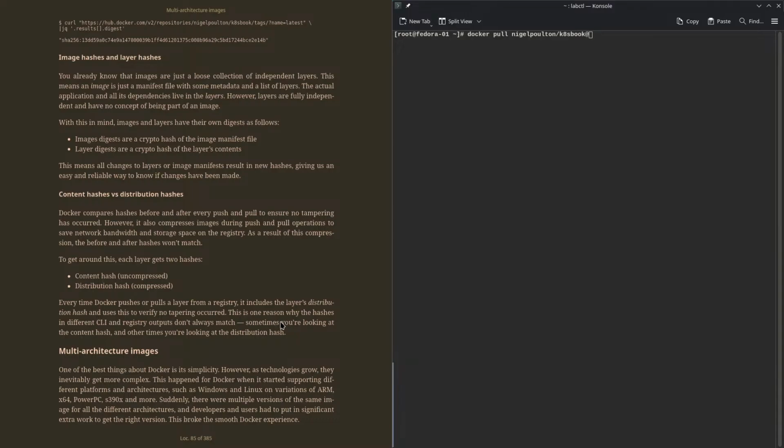This is one of the reasons why hashes in different CLI and registry outputs do not always match. Sometimes you're looking at the content hash, other times you're looking at the distribution hash. This is actually important.